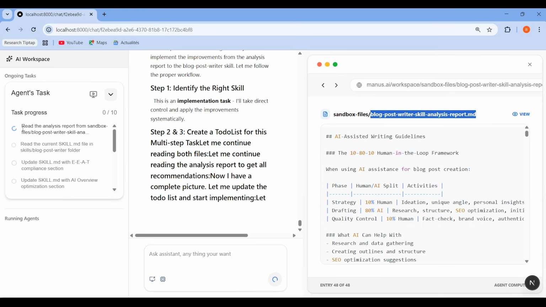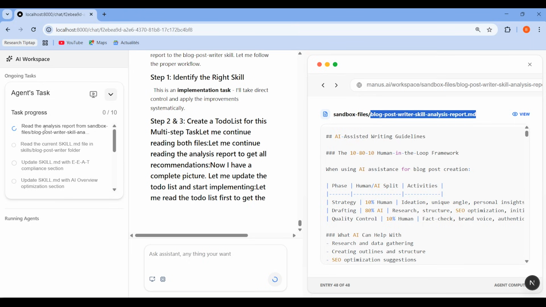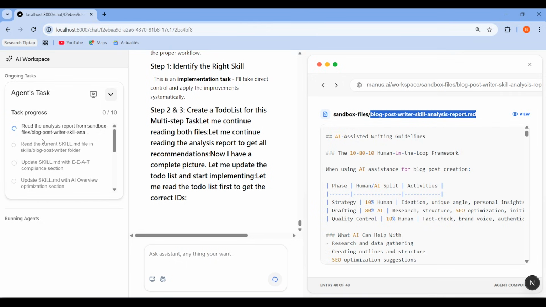You can see it reads the analysis report from the sandbox blog post writer, and then you can see it finishes reading the reports. And then the second task is to read the current skill, that empty file, in the skills blog post writer folder. And then the agent is going to start updating the file, applying improvements. And this is how the agent can improve itself, guys.